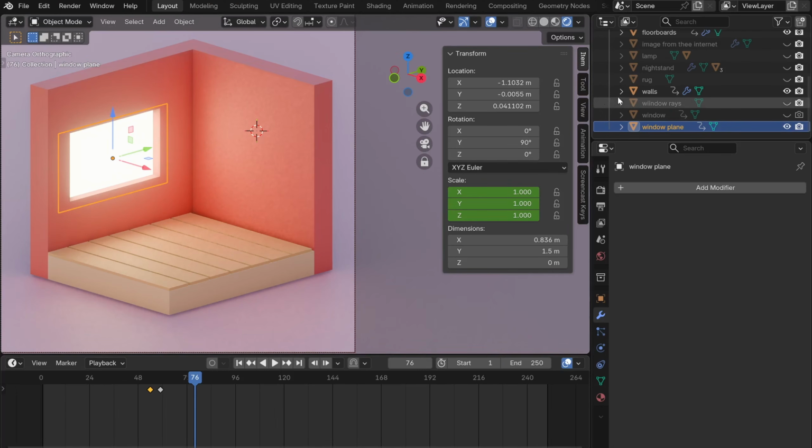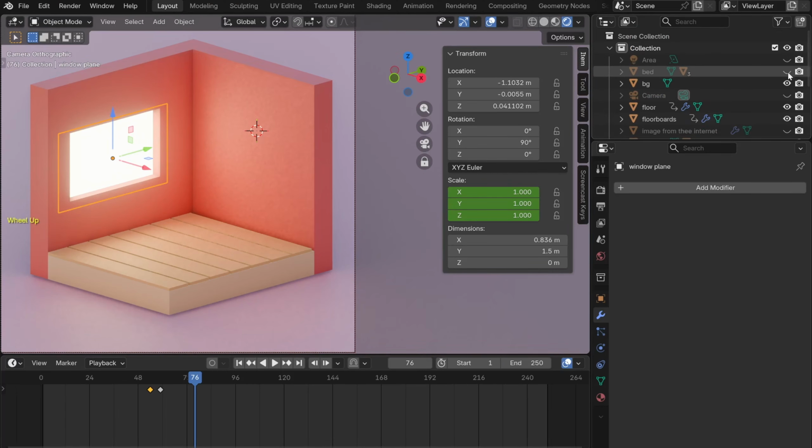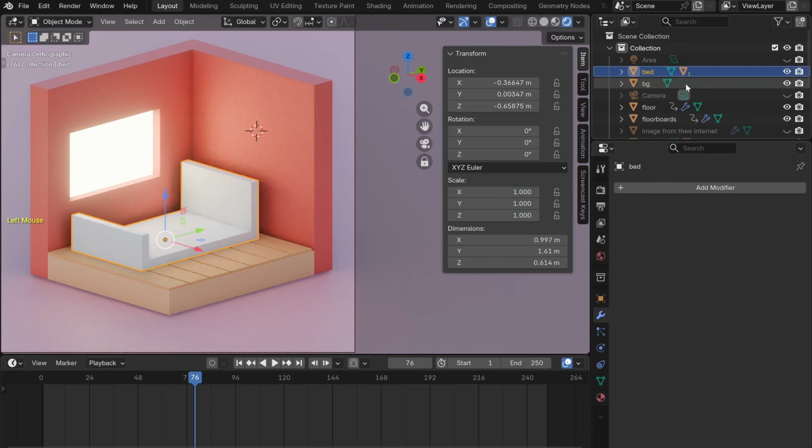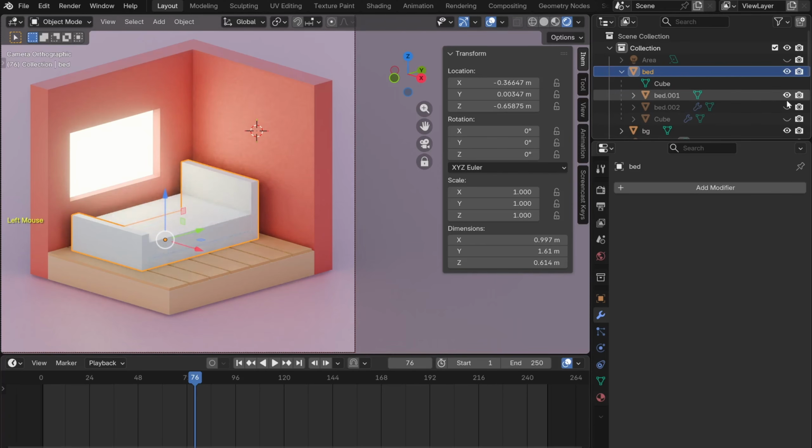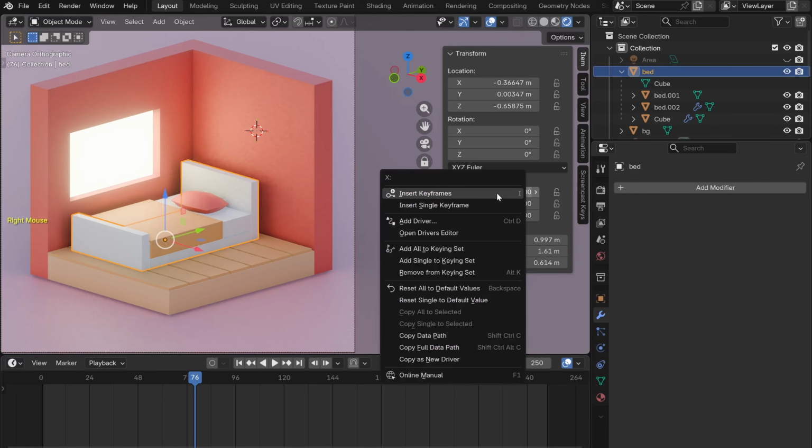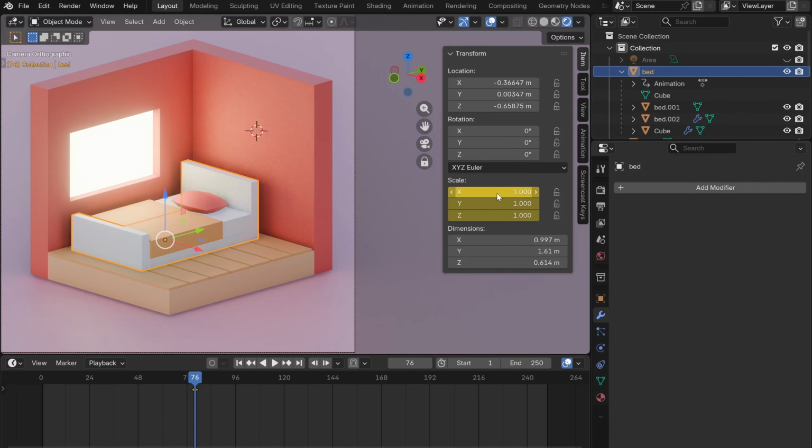Now it's time for the bed. If you unhide it, only the parent appears. So click on the arrow to show its children and unhide them. We only need to animate the parent. The children will copy it. So with the parent selected, right click on the scale region and insert keyframes.